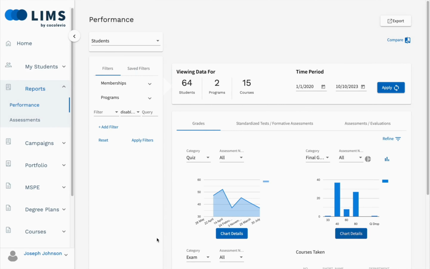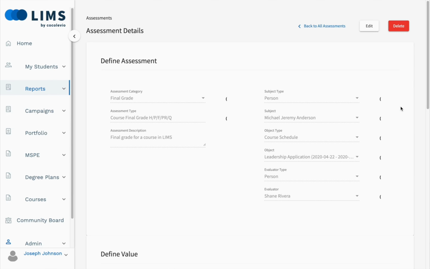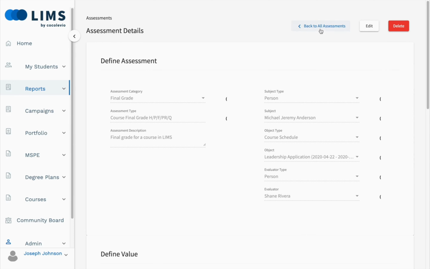Another helpful tool that educators can use is assessments. This feature allows faculty members to view the performance and metrics of individual assignments and tests. They can filter these assessments based on different criteria, such as students, courses, programs, dates, and other custom types. They can use this information to draw insights about a student's strengths and weaknesses and help them accordingly.